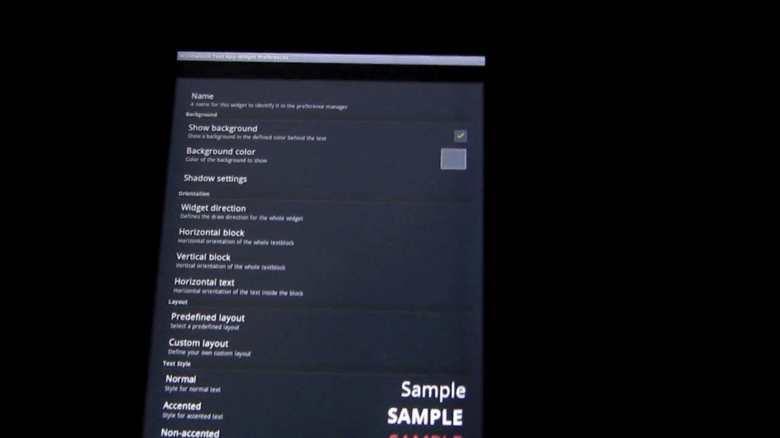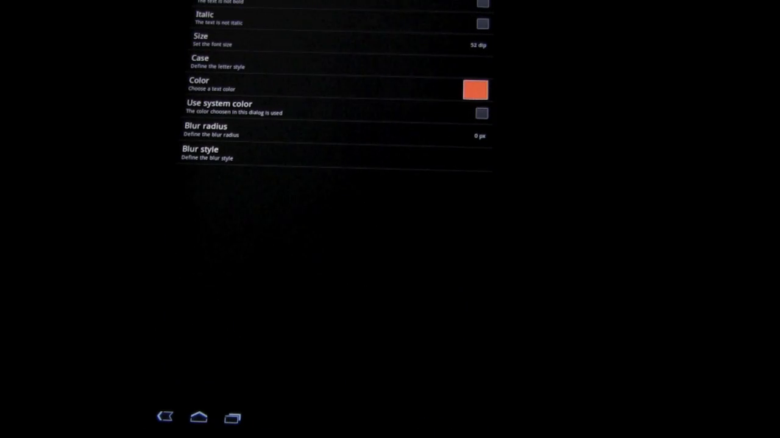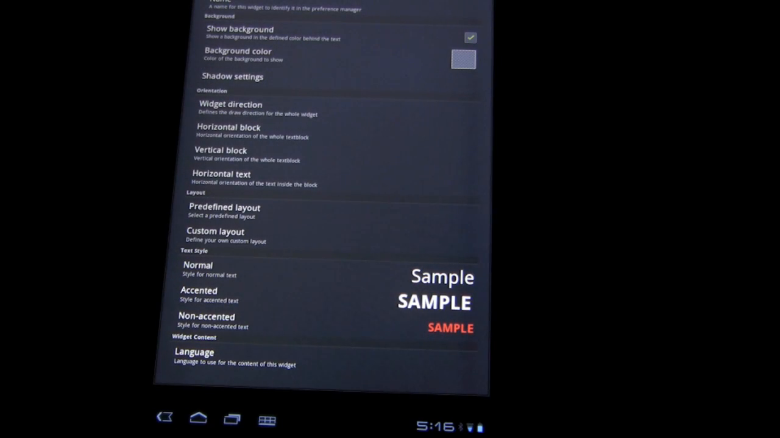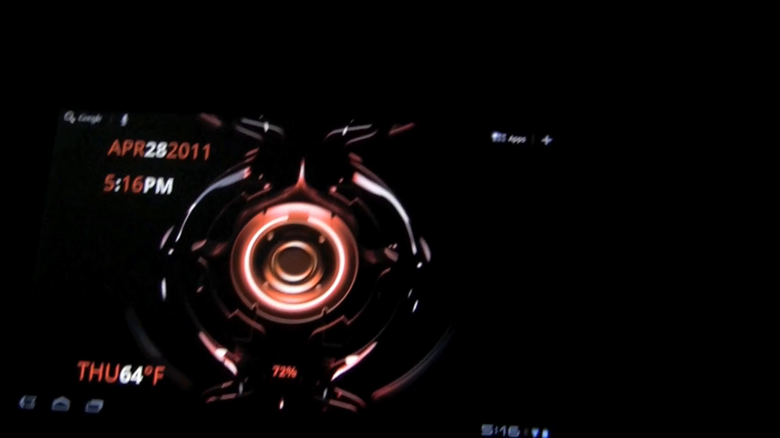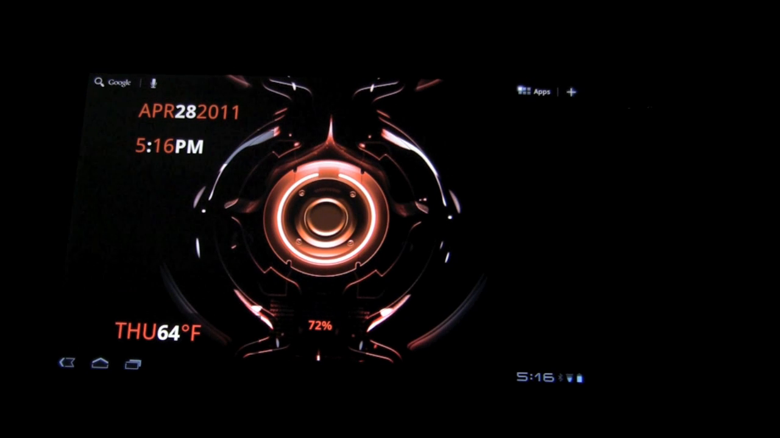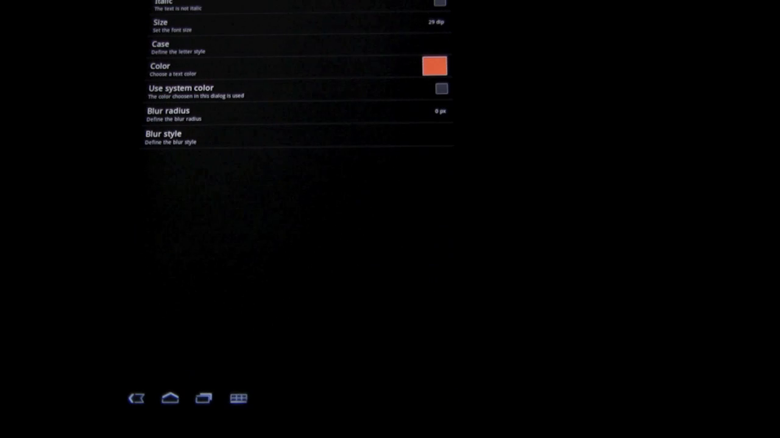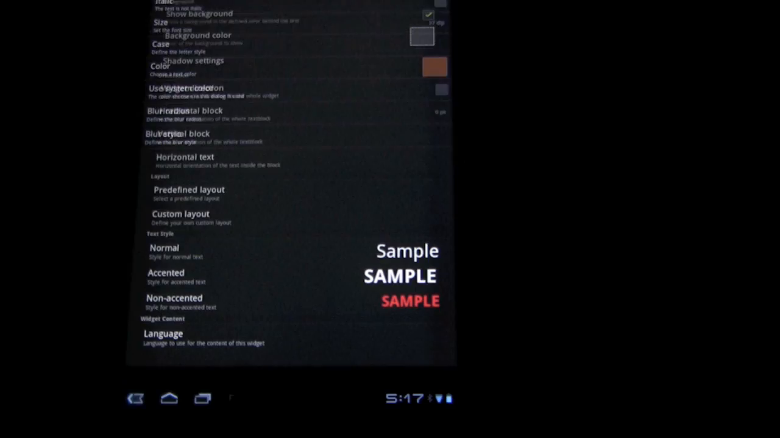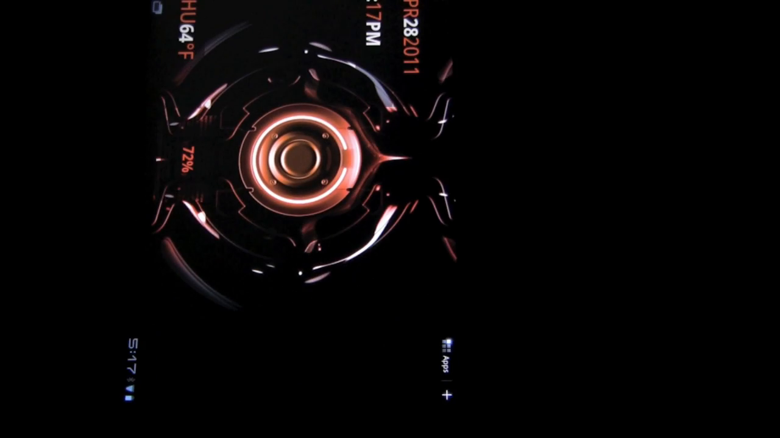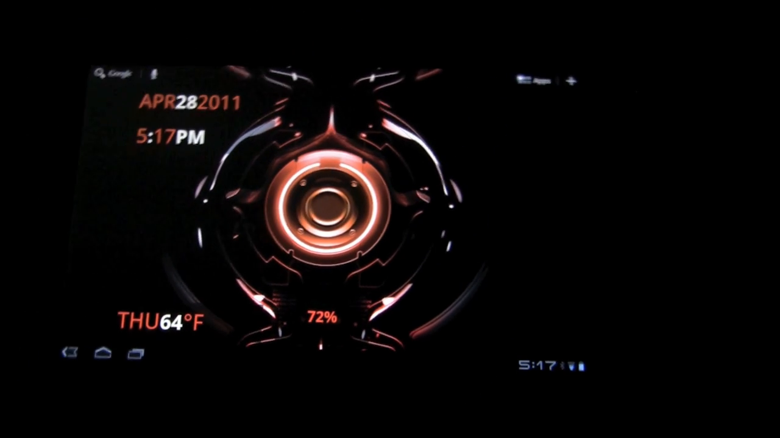I think we should resize it a little. So if we go down to non-accented, bring it down to 29 and set it to bold. We have a nice battery indicator. Maybe make it a little bit bigger. So see, these are fine points. There. So now we have our battery indicator, which is pretty cool.